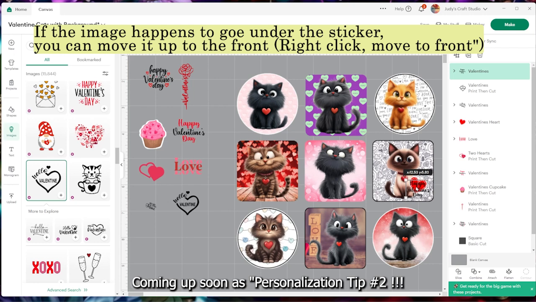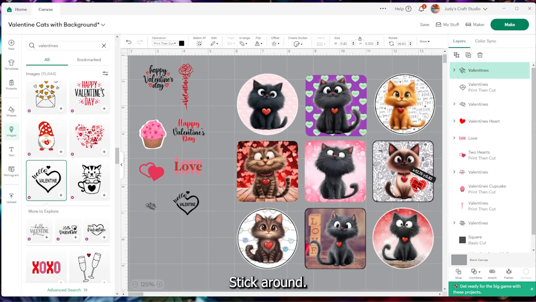Coming up soon is personalization tip number 2. Stick around.